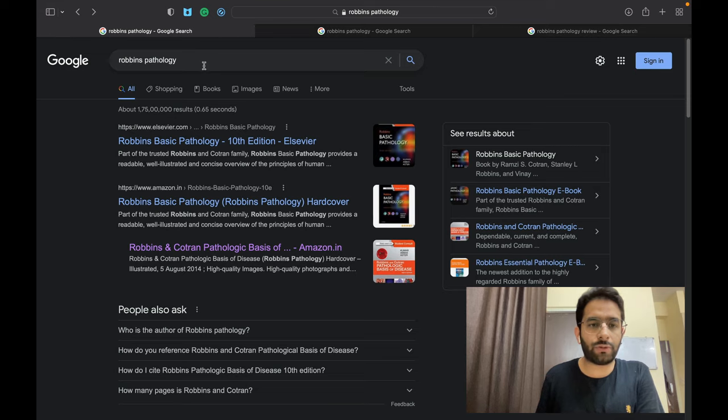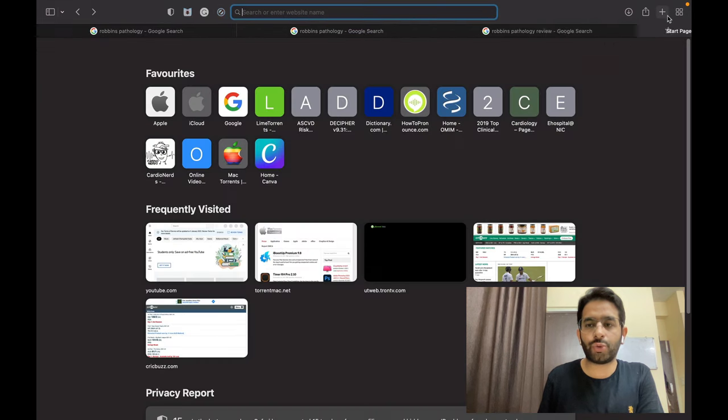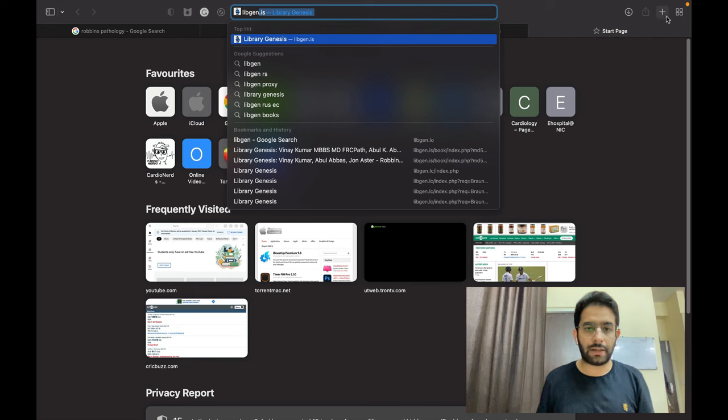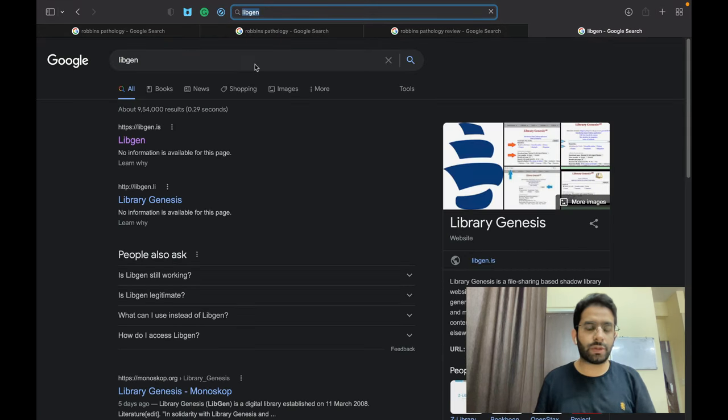So here I want to download, just for demonstration, Robbins Pathology. You have to search Robbins in Google first, because you want to get the exact name of the book. So just copy the complete name of the book, in this case Robbins and Cotran Pathologic Basis of Disease. Then we go to Google and type LibGen, and let's see what the Google results have.